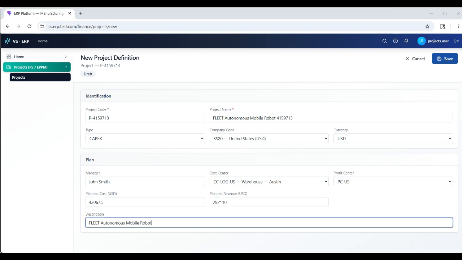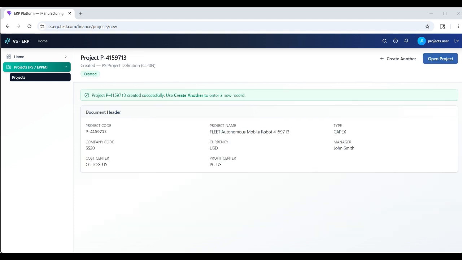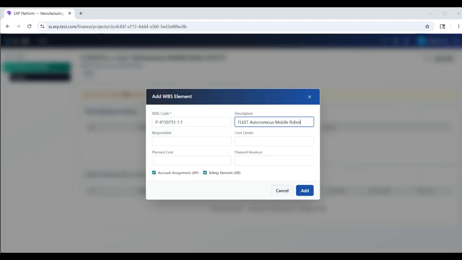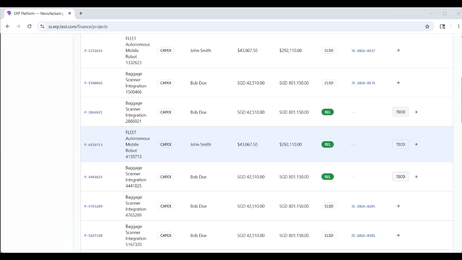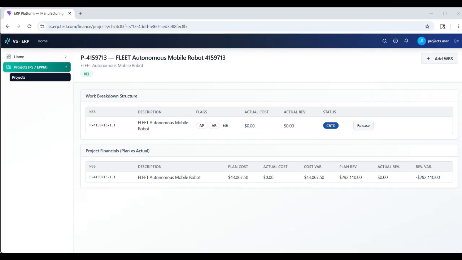The project is created now and its details are displayed. Now the workbench is being created and assigned to the newly created project. The workbench code is entered. The description is entered. The cost center data is entered. Responsible person data is entered. The planned cost and planned revenue data are entered. The account receivable and account payable checkboxes are checked. The Add button is clicked. Now the created project is being searched and the project WBS is released. The created project is released.